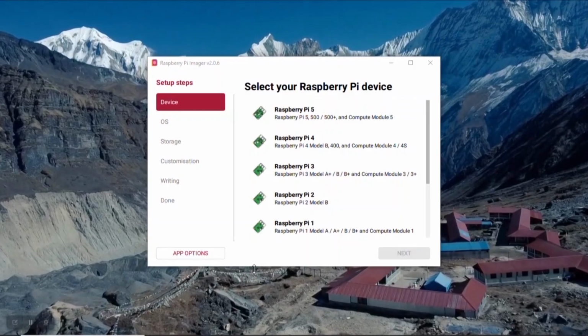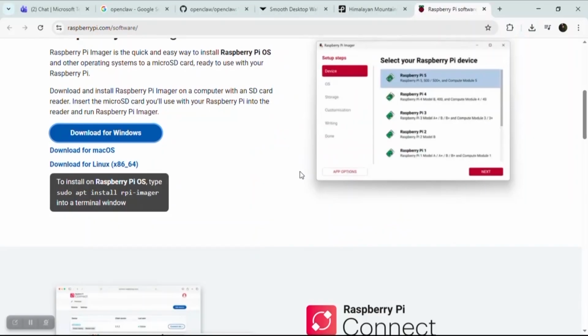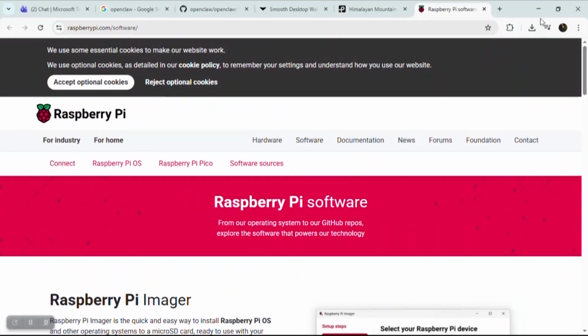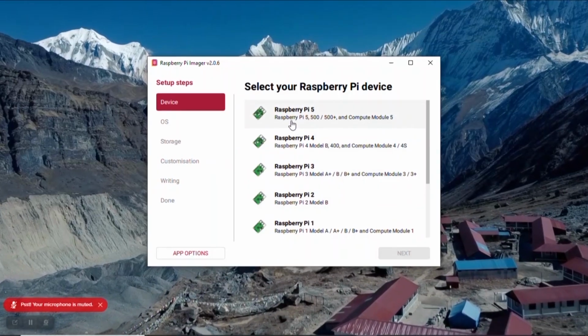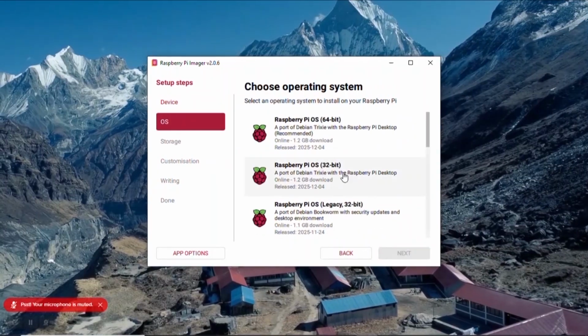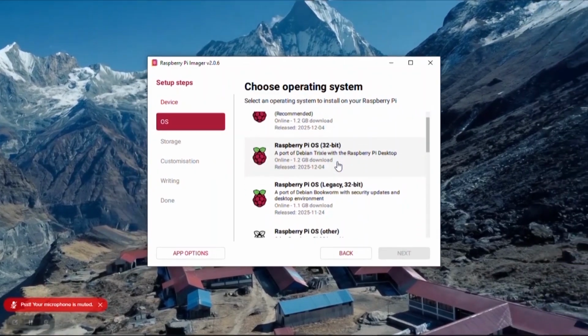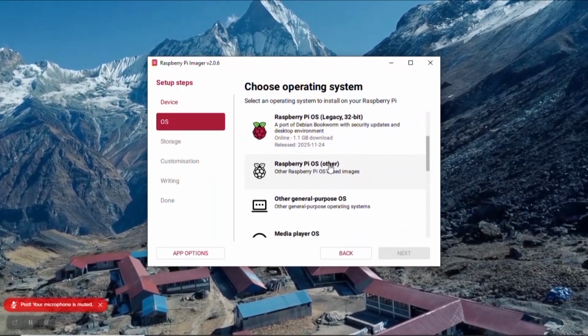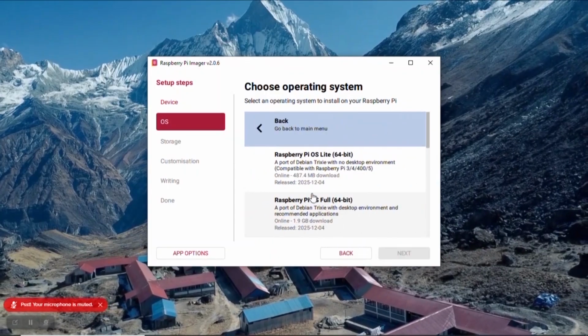So today we are going to install Openclaw in Raspberry Pi 5. So first we will install this Raspberry Pi Imager. We will select Raspberry Pi 5. We will select the image which is shown on the video.